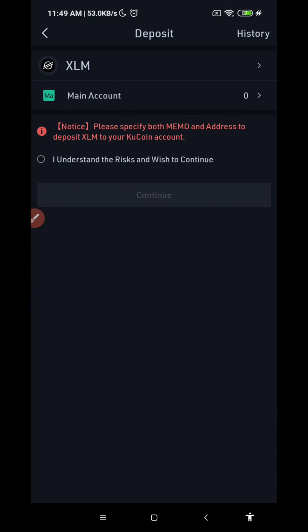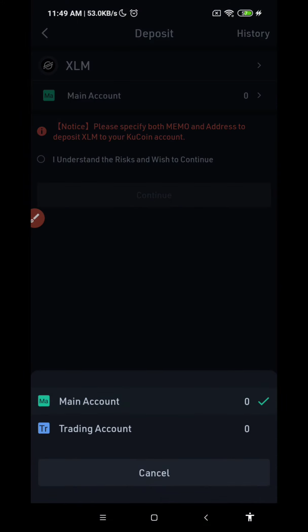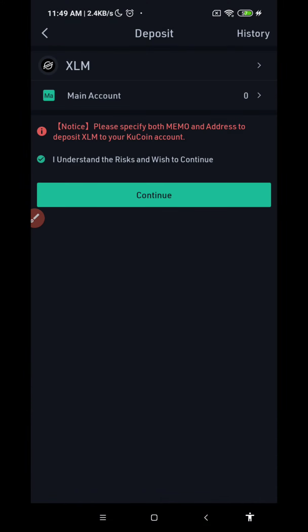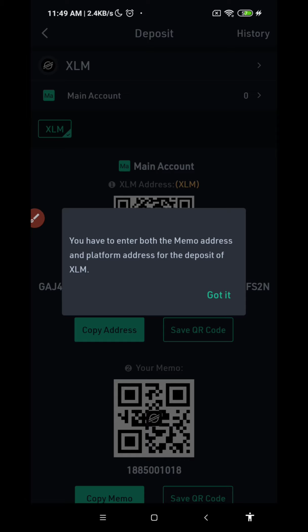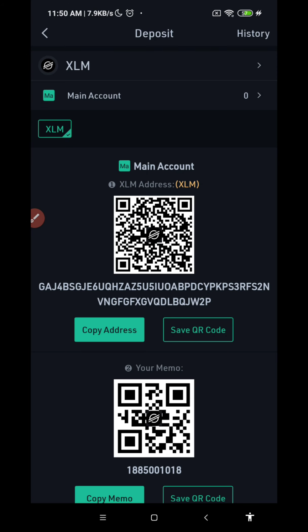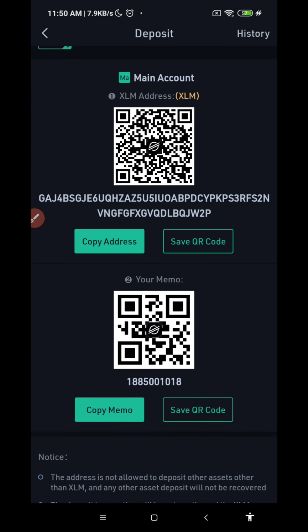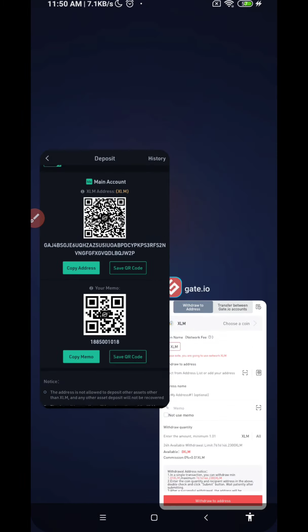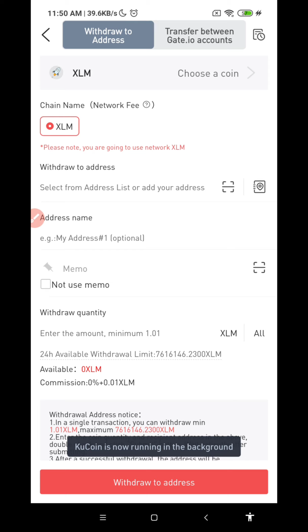Click on the XLM, and as you can see here, keep that to main account and click on I understand, and click on continue. After that, copy your address, guys. Copy your address and go back to the Gate.io. Wait, I am going. After that, paste your address here.